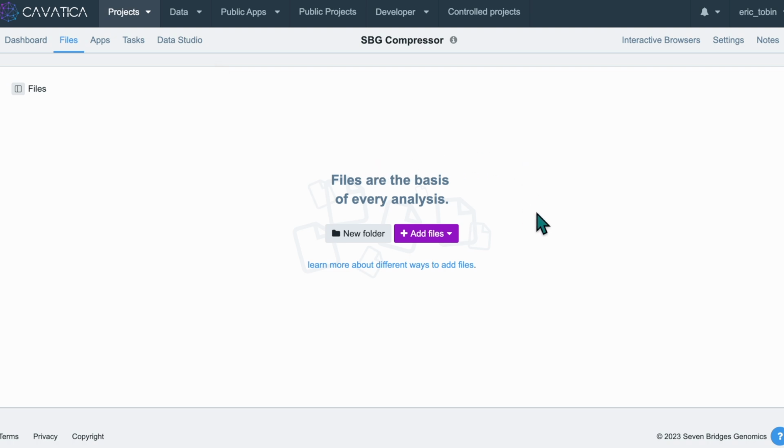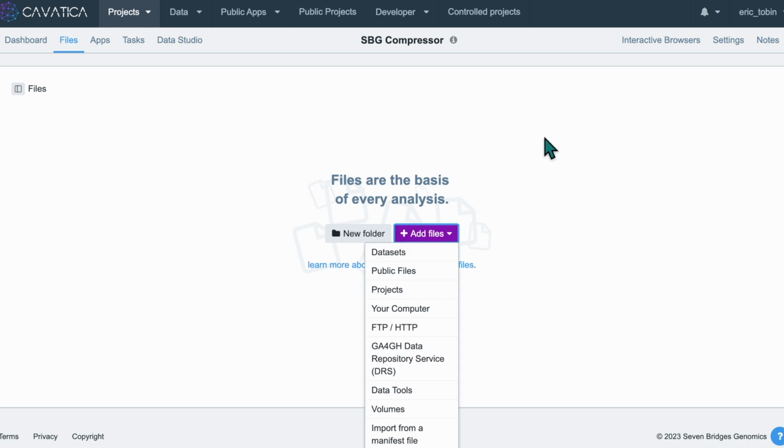When adding files, there are several ways. You can access datasets, hosted public files, different projects, your computer, file upload services such as FTP or HTTP, data repository services, different data tools, linked volumes, or you can even import from a manifest file. Today, we'll show you how to upload files from your local computer.